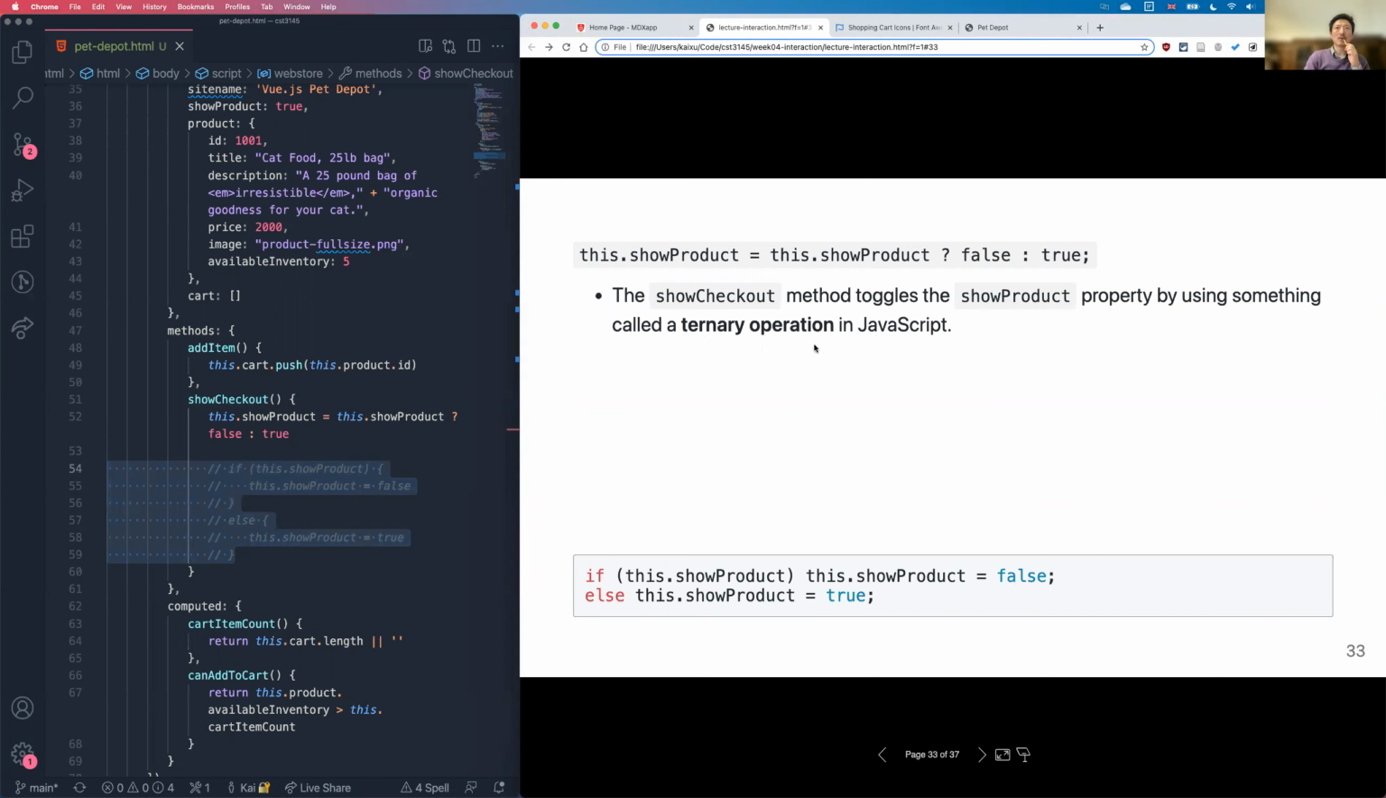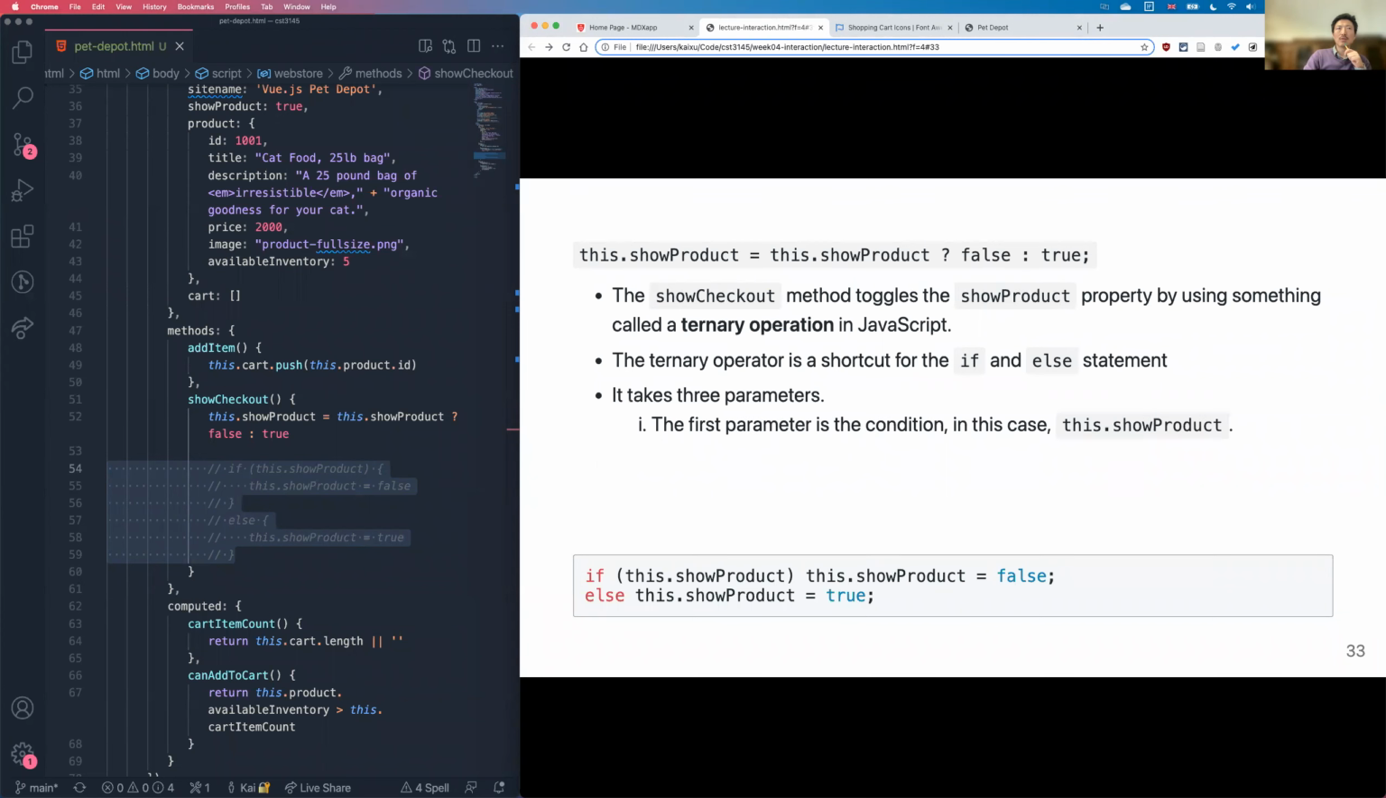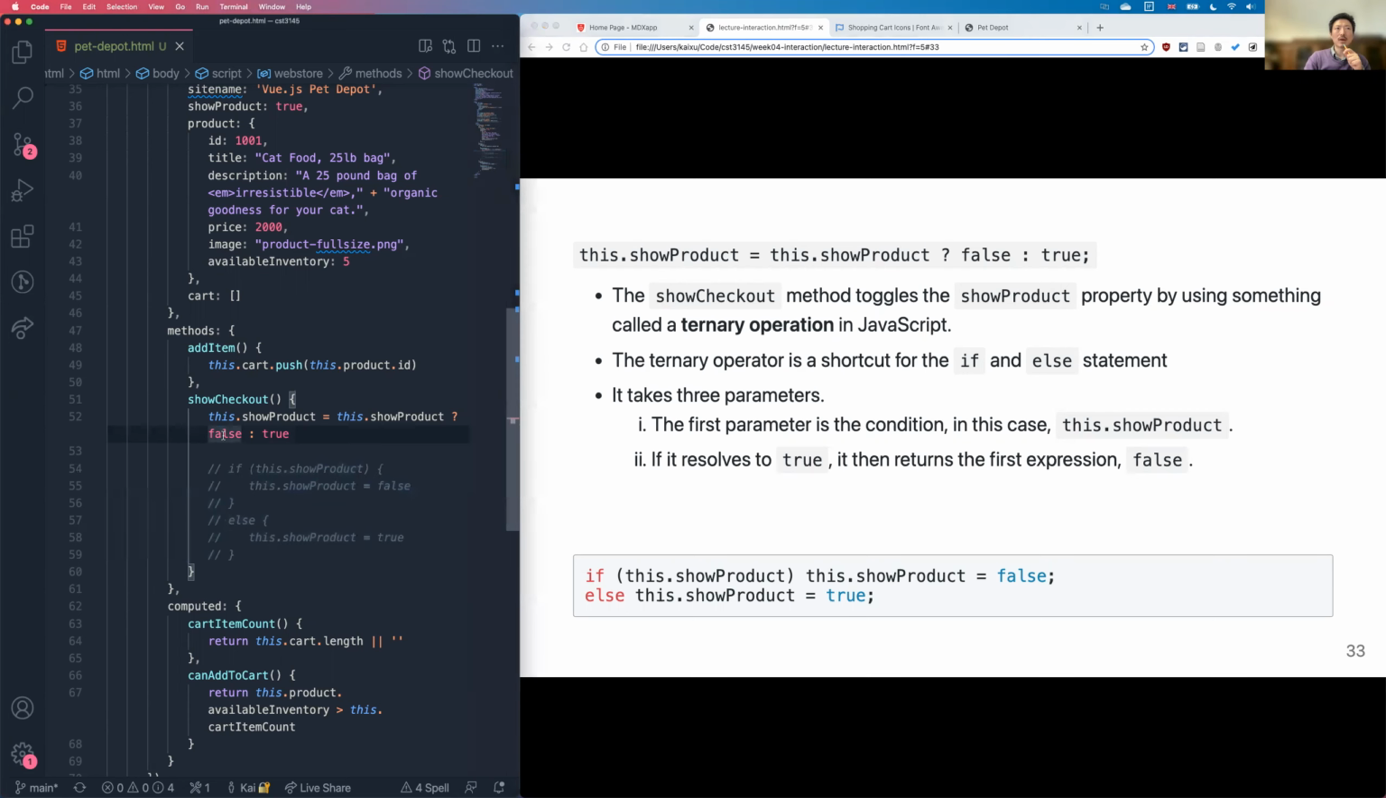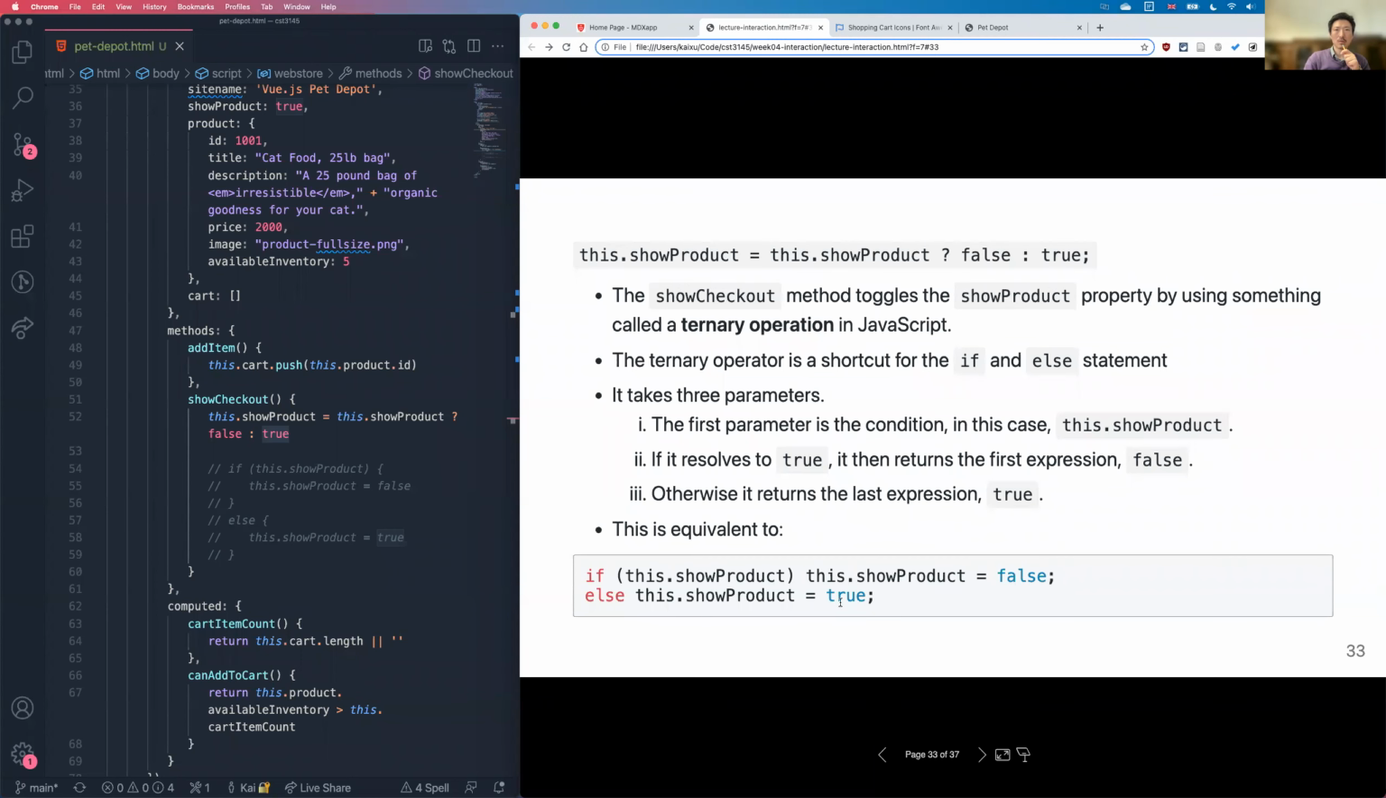Okay, it's called the ternary operation in JavaScript, something introduced in ES6. It's a shorthand. The first part is the condition, it could be this.product, or say product count greater than 5 or something. If it's true, it will return the first value. If it's false, it will return the second value. That's all it is. So this is equivalent to: if this.product is true, this.product equals false, else this.product equals true.